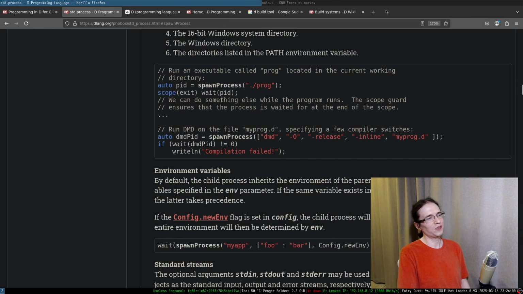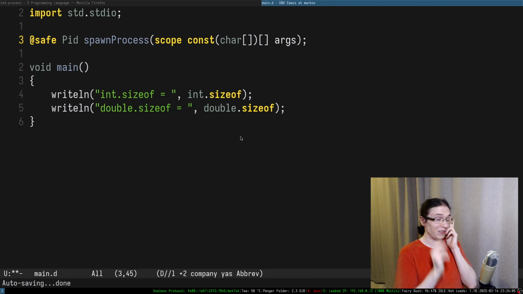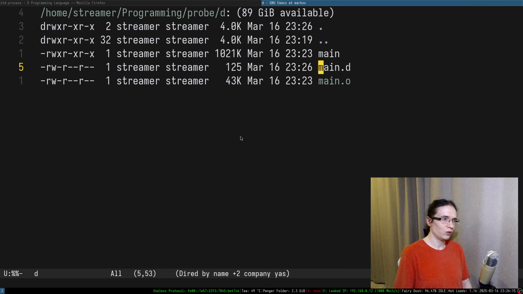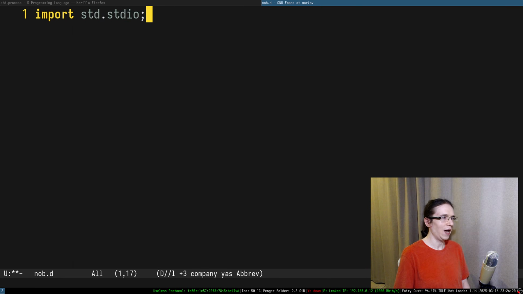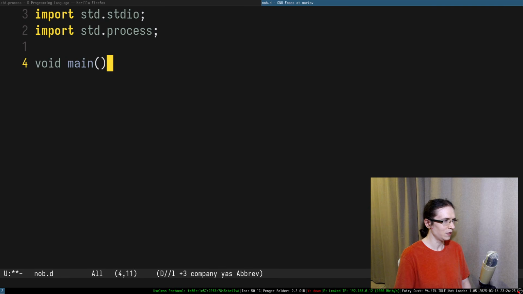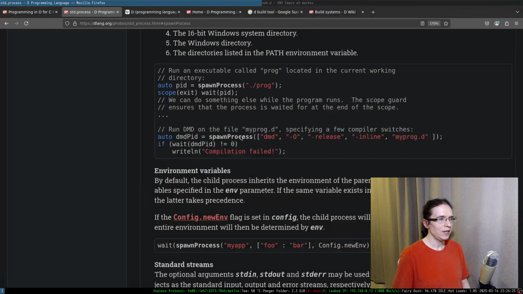So we've got to create Nope. But the thing about Nope is that it doesn't only build the target program, it also rebuilds itself. Right, so that's kind of the thing. So, okay, let's create something like nope.d. We're going to import std.stdio, and this one is std.process, right? And in here, we're going to have something like main. And let's just try to run this entire thing.